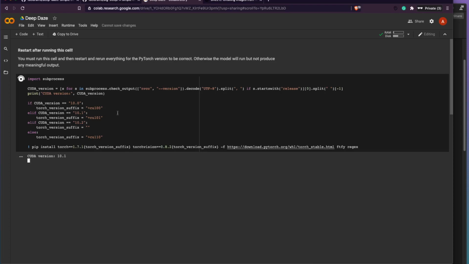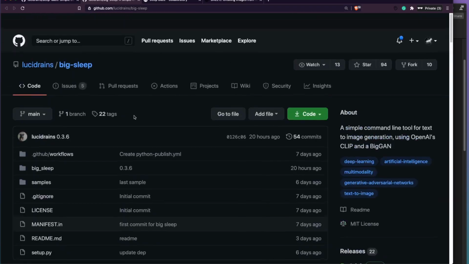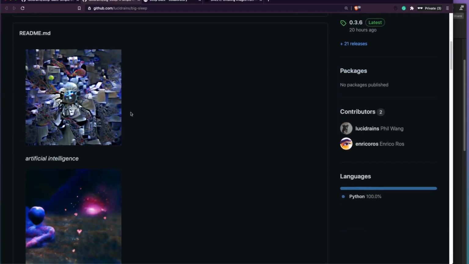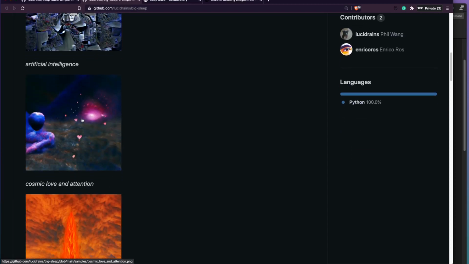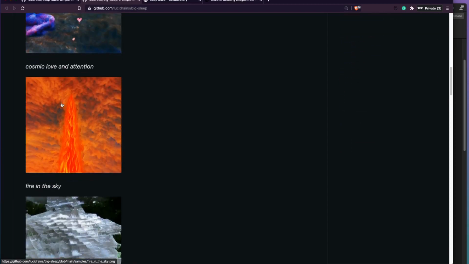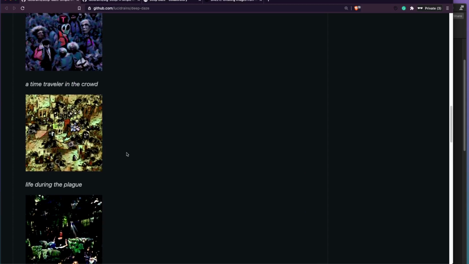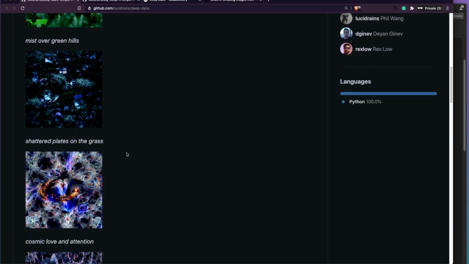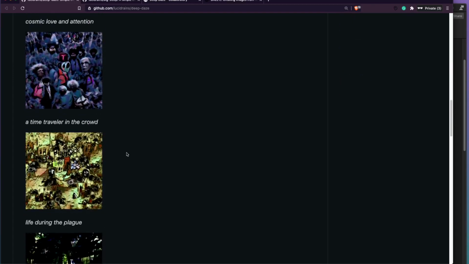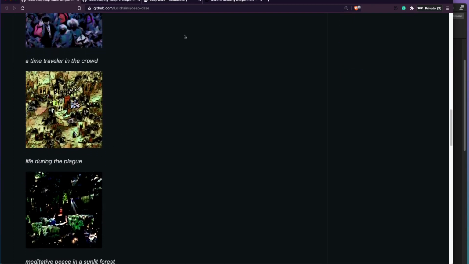While it is starting to run, let's quickly go ahead and see Big Sleep. These are the images created by Big Sleep. Somebody has mentioned artificial intelligence, and it has created this. Somebody has said cosmic love and attention, and it has created this. Somebody has said fire in the sky, and you have seen this. And if you see the images in Deep Daze, they are more in abstract form. It is not something that you would see in real life, but more on an abstract level. So it's more like art.